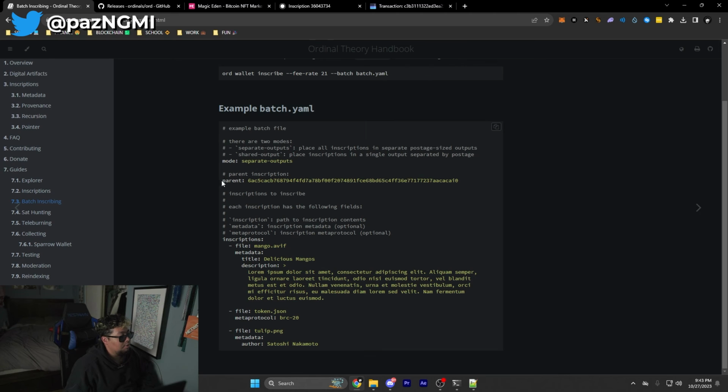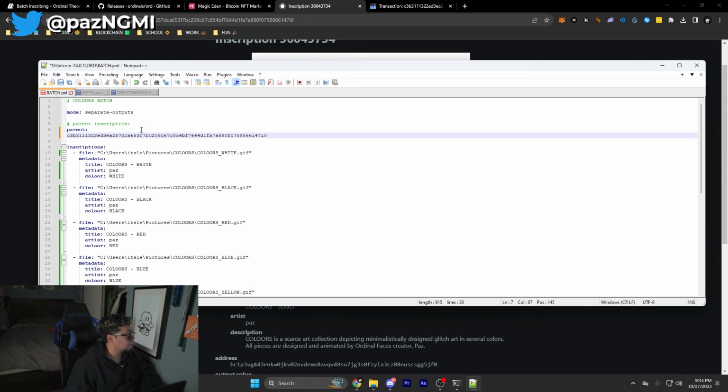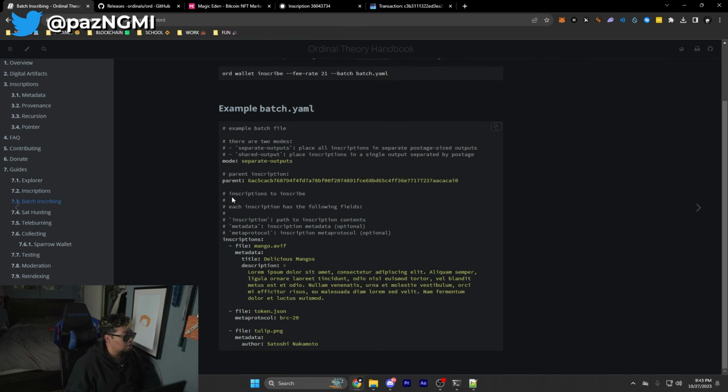The next thing to take note is the parent inscription line. Pretty much we're just going to be pasting in the inscription that's going to be the parent, which is this one in our case. So we could go in here and put that down. And then the next one is the actual inscriptions that we're doing. So as you see, there's a file parameter here. This would be the file path. Then it's followed up by the metadata, and then another subsection where we have all the tags. And then it just moves on to different file types, and you could have different parameters. And this one specifically is meta protocol, and then this one is metadata. So a lot of different stuff you could do.